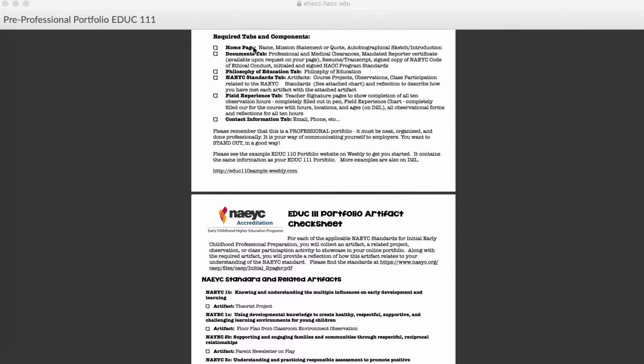So you'll need a home page, which is your main tab or your main opening when your portfolio is visited. It will have your name, should have a mission statement or quote from you, possibly a photograph, and also either an autobiographical sketch of yourself or an introduction of who you are and why you're interested in education.